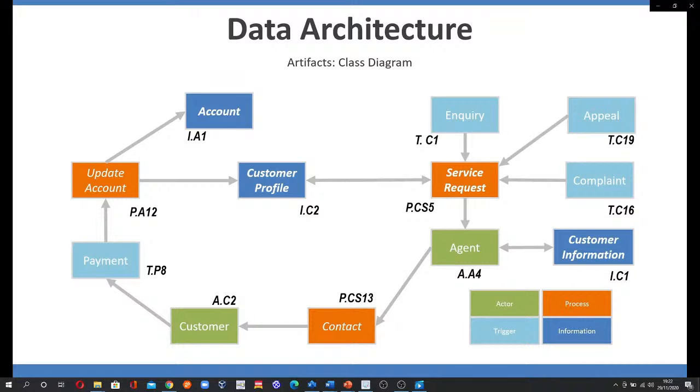This is the example of a system and data matrix, and this is the example of ERD, class diagram, ERD and class diagram. I think all of you have studied this section in a previous lecture, maybe in application analysis and design. So the basic capability of data architecture is how to define the entity relationship diagram.